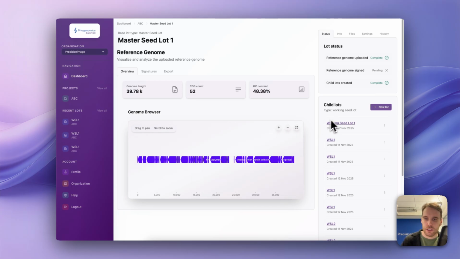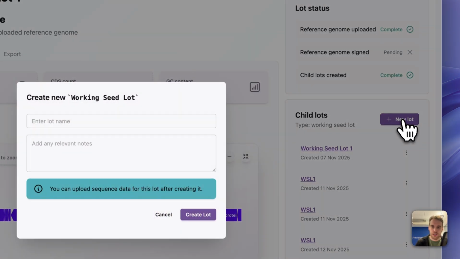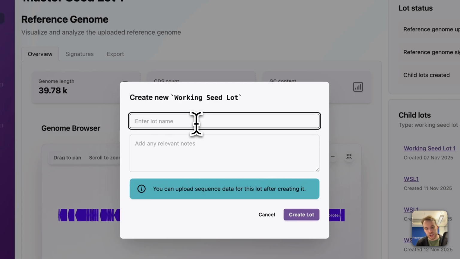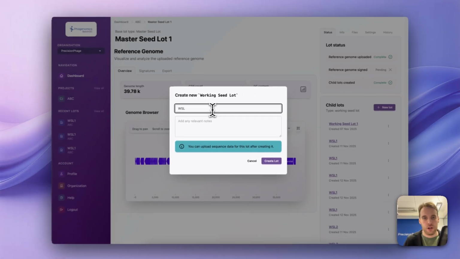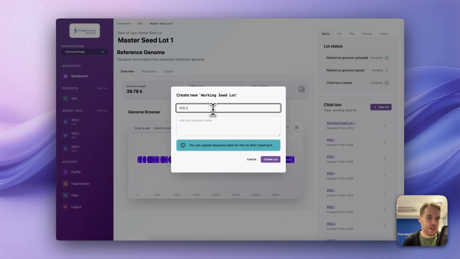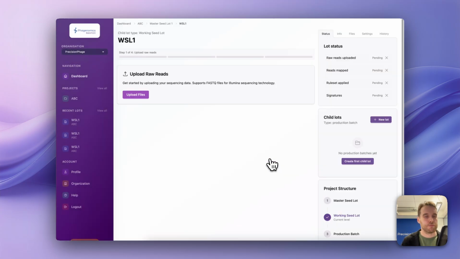So what I'm going to do now is create a new child lot, and in my project these child lots are configured to be called working seed lots. The naming and the number of these tiers might change from company to company, and they might also be affected by the upcoming laws and regulations.